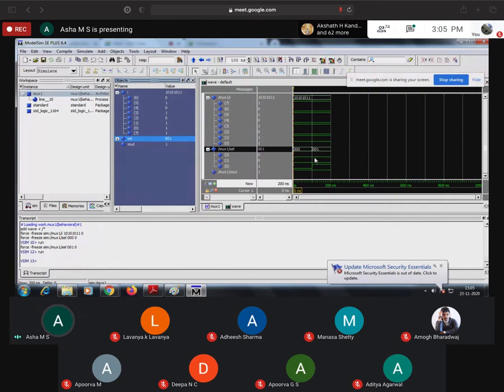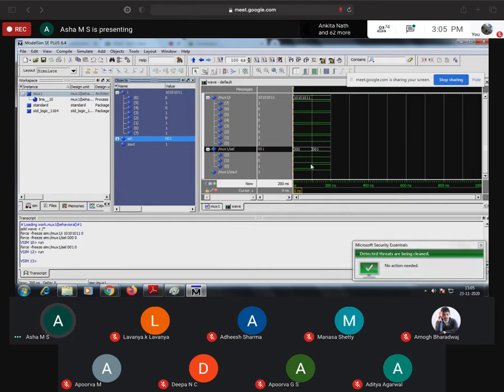Selection lines are changed. S2 is 0. S1 previously it was 0, now I changed it to 1. So it is changed from 0 to 1. What is the value under I1? It is 1. So the output is 1.